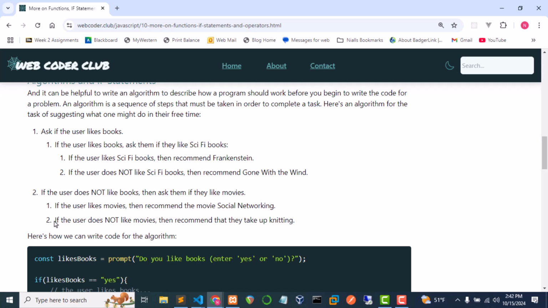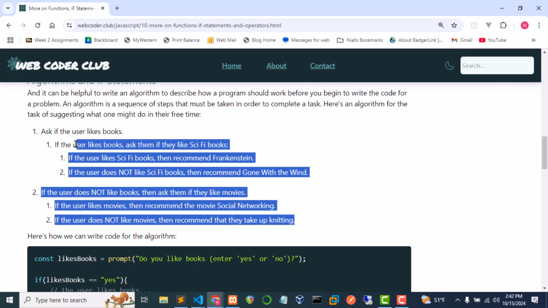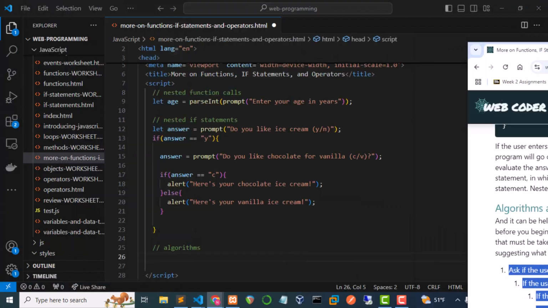Okay, all right. As a programmer, when you get good at this stuff, you should be able to take algorithms like this, written instructions, and convert them into code. So let's go ahead and do that real quick right now.